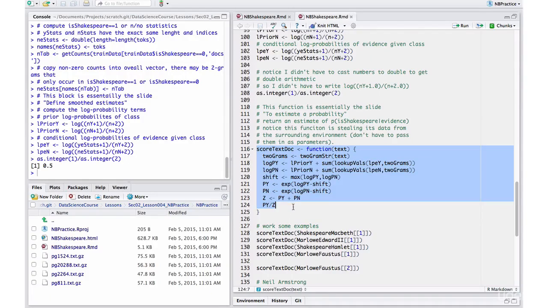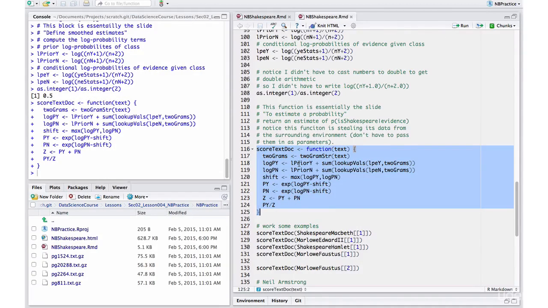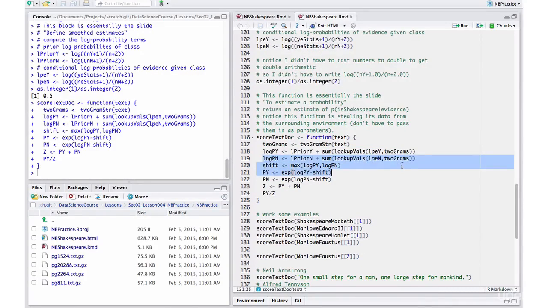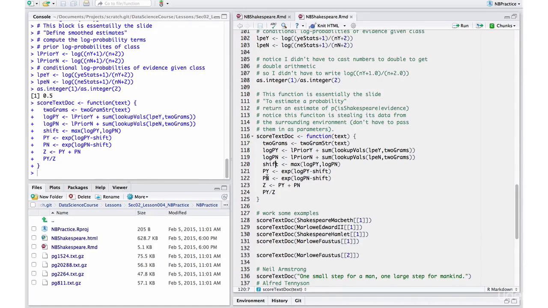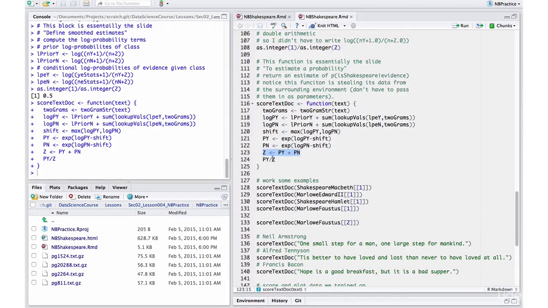Now we define a function that scores a document. This function works as follows. It takes a text and extracts the 2-grams. It then, just as in our previous lecture, takes the log prior probability of Shakespeare and adds it to the sum of all the conditional evidence probabilities. Similarly, for the probability of not being Shakespeare, or in this case Marlowe, it builds the complementary probabilities. We then exponentiate these log probabilities, subject to a shift to prevent underflow, as described in our previous lecture, to get two unscaled probabilities. We compute the scaling constant z and return the probability scaled by z as our estimated probability of a text being Shakespeare. Since this is now properly scaled, 1 minus this is the probability of the text being Marlowe.